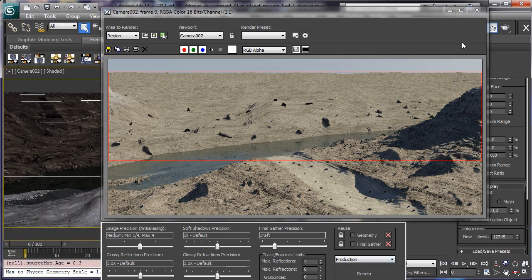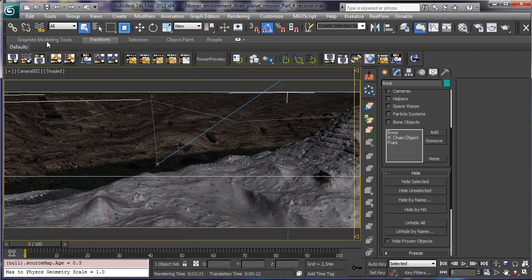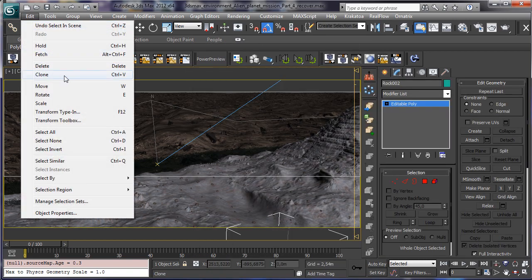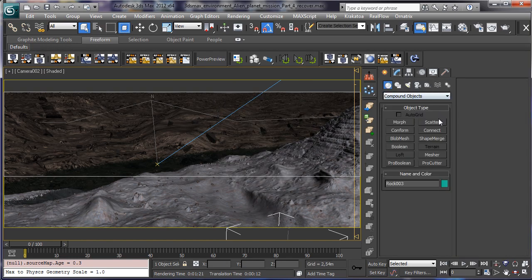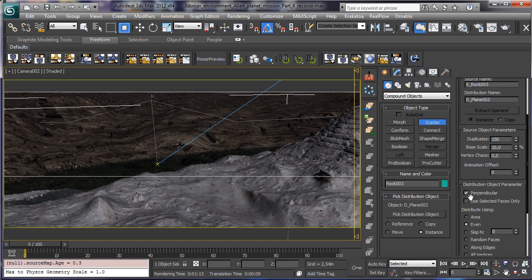So we need the other one. I'd like to use the copy, so unhide by name, rock, and let's select the rock number 2. Okay, and let's make a clone. This one will be used as scattering, pick distribution, again this one, perfect, and let's say 5%, maybe 10%, and I'd like to have 150 duplicates with area. Maybe we need more. Let's try with 300.